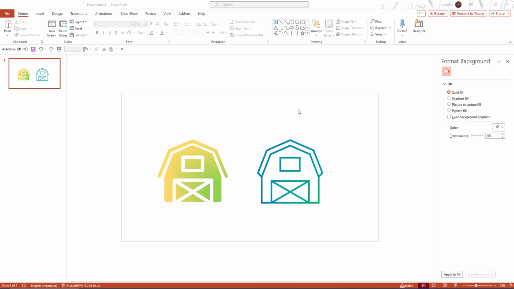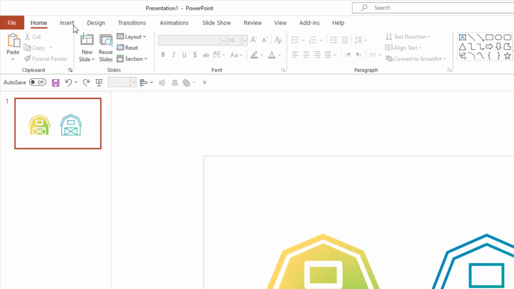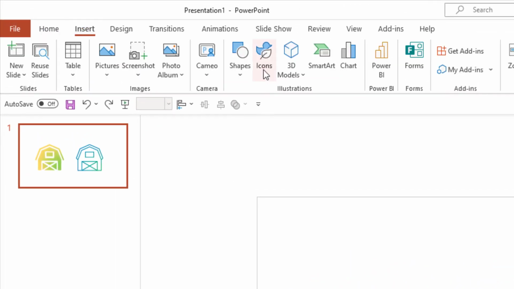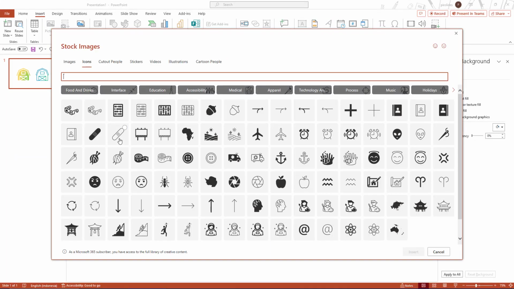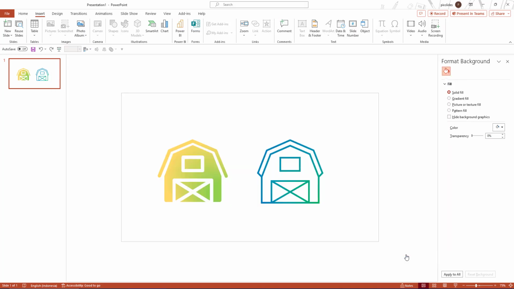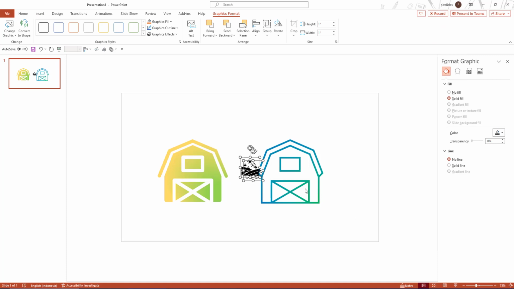Let's start. Open your PowerPoint program in your laptop or computer. Click Insert and select Stock Icons in Tab Icons. Finally, click Insert to insert into the workspace.